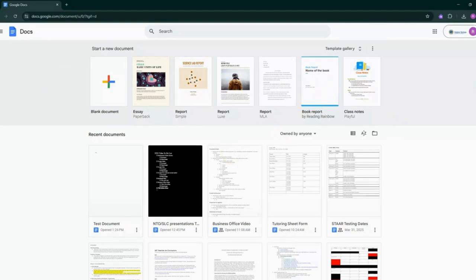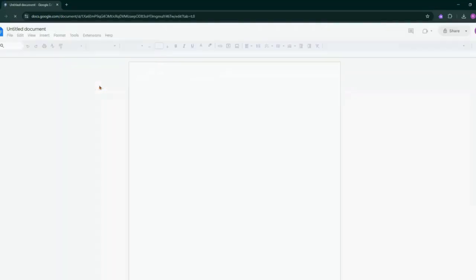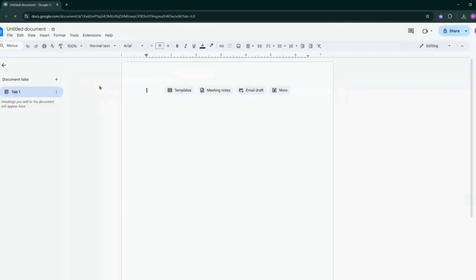For the purposes of this training, let's start with creating a new document. So you'll select the blank document icon. This will open a fresh, untitled document. In the left-hand corner, you can click on where it says Untitled Document to give you a file name. This is automatically saved to your Google Drive. For the purposes of today, I'm just going to name my document Test Document.